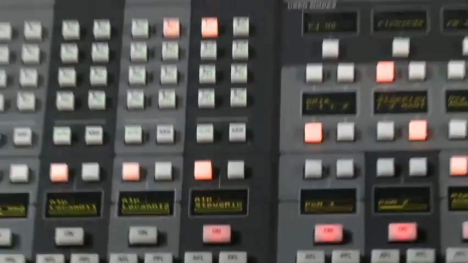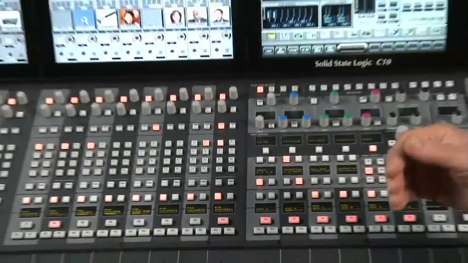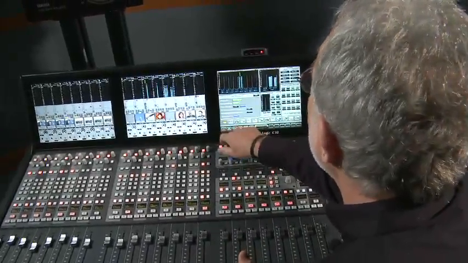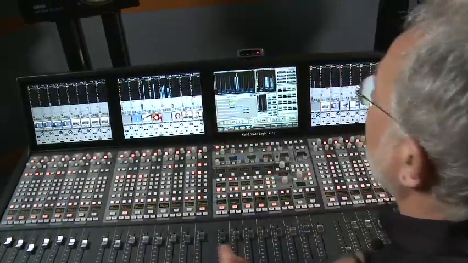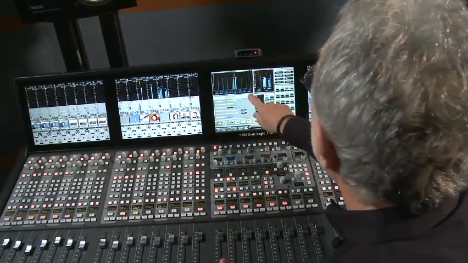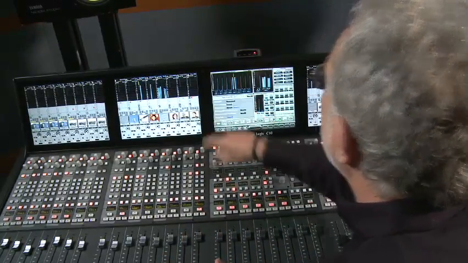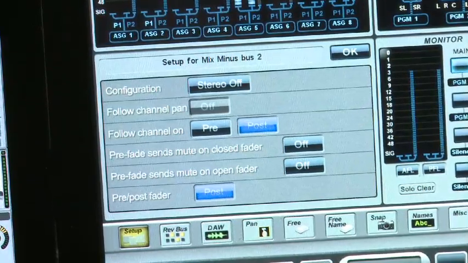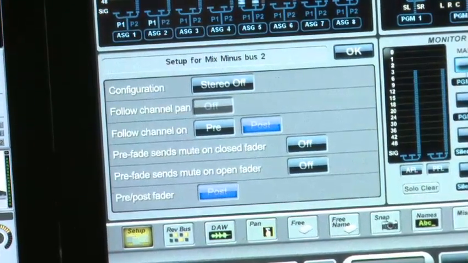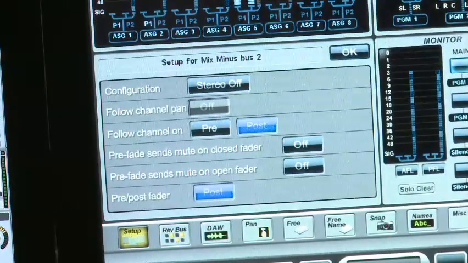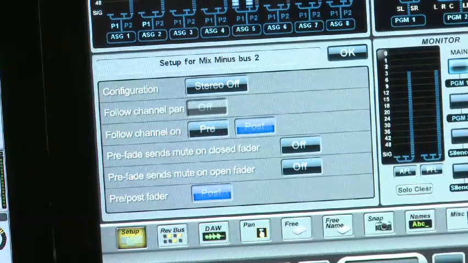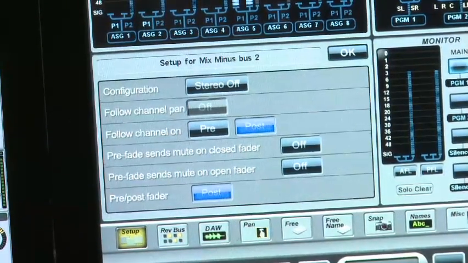So you can follow global, or you can override the global setting from the setup menu and set it locally pre or post. We have the same options for the mix minus buses, so that although the mix minus buses are nominally post fader routing buses, they are actually capable of being used as additional aux sends. They have level control and they have the same options as an aux send bus.